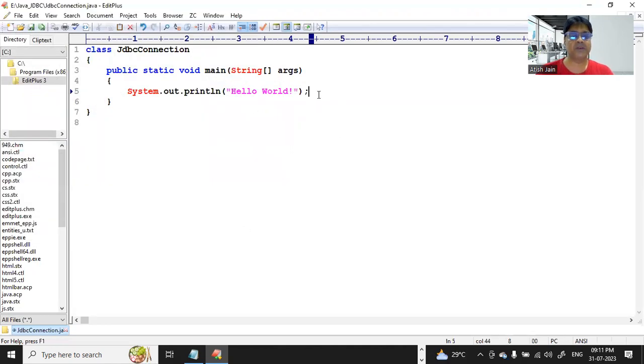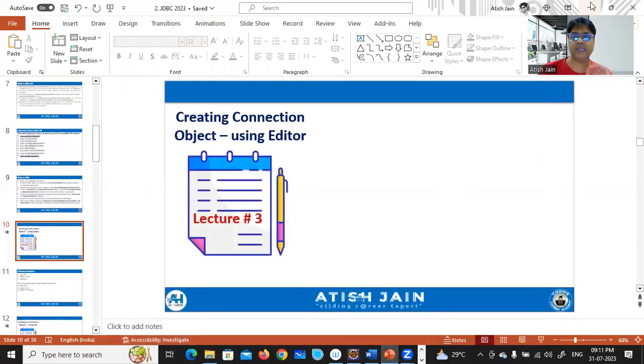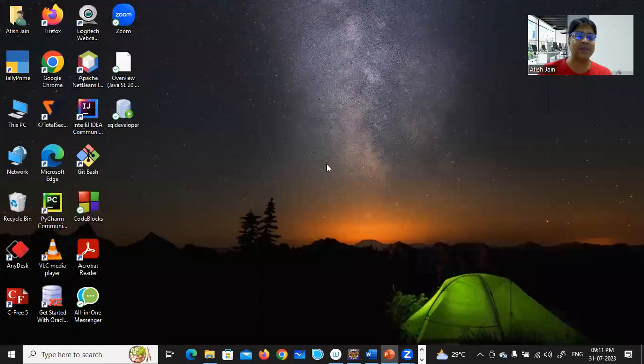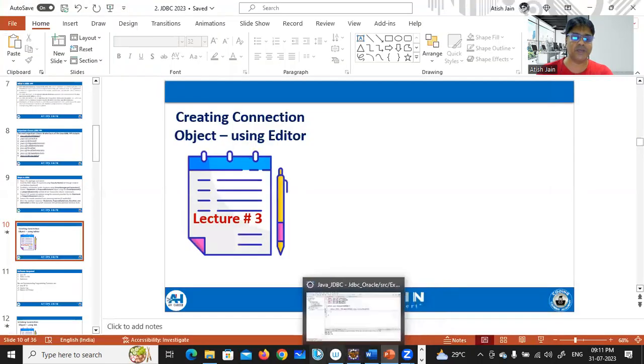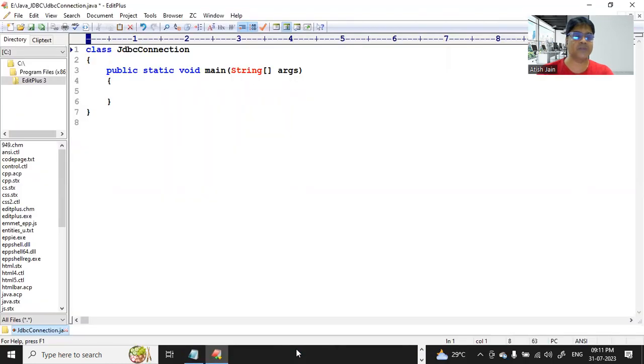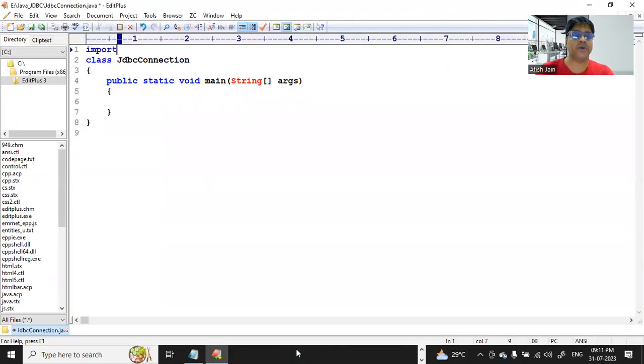Okay, so the first step in this example is to set the driver in the class path. Means, suppose if you try to import the statements, let me show you. Like suppose if I say import java.sql.star, is it clear? And if I try to run this code, let's see what happens actually.